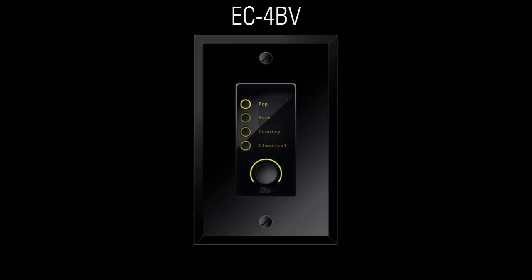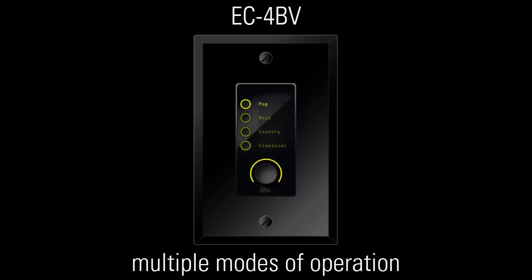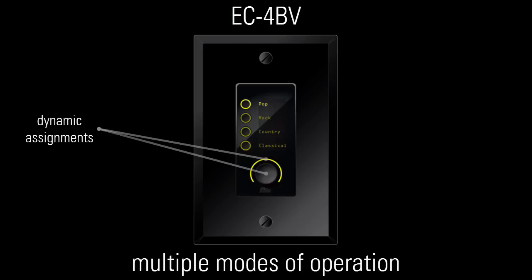The EC-4BV is a combination of the EC-V and the EC-4B. The EC-4BV could be used, for example, for source selection and volume control in a single zone. Additionally, the EC-4BV supports multiple modes of operation. Similar to the multiple modes of operation on the Blue 8V2, this means the encoder and ring can be reassigned on the fly to control and indicate different parameters depending on which button is selected.